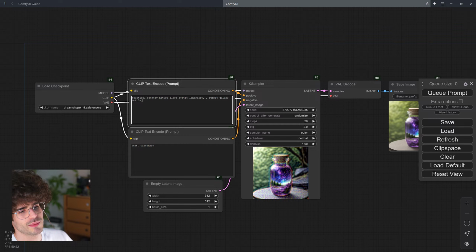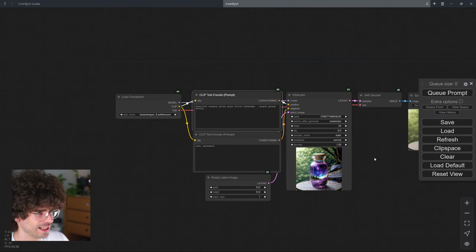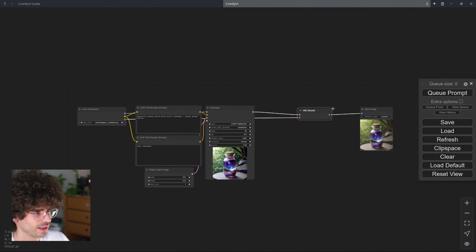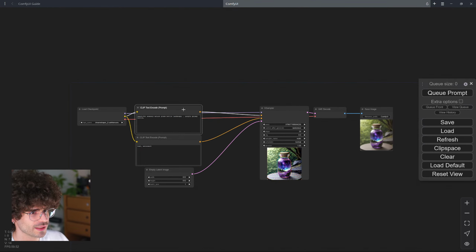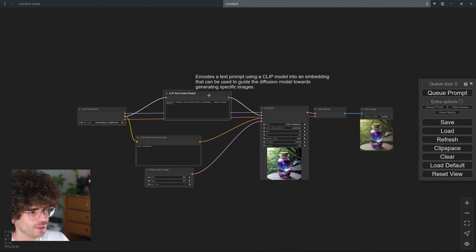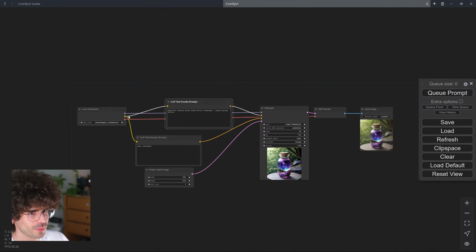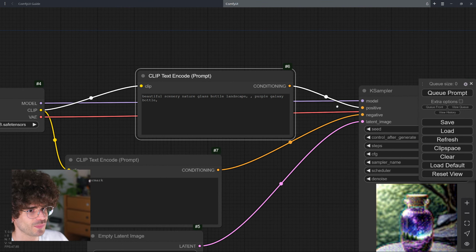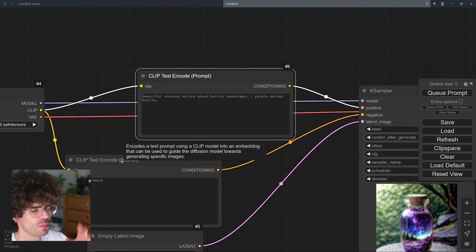Then we have these two text boxes here. The first text box, we can start to untangle this a little bit, just to give us more space to see what is connecting. If I move it around a little bit, I can see it comes from the load checkpoint and it goes into the KSampler here. It comes from clip, all the things related to text or text encoding. Here you can also see the clip text encoder comes from the model.